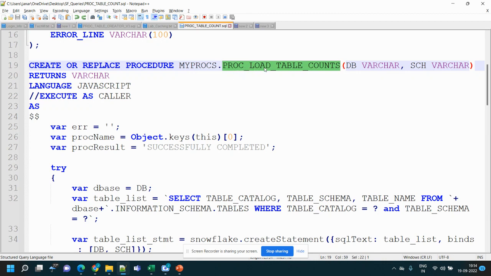Procedure underscore load table counts, and my inputs are the database name, which is a varchar field, and the schema name, again a varchar field. At the end of the procedure execution, I want to return a varchar. We'll come to this later, but we have to specify the returns as mandatory. When we are creating a procedure, there are some things we need to mention as mandatory. One of them is returns, which is the data type we are going to return at the end of the procedure.